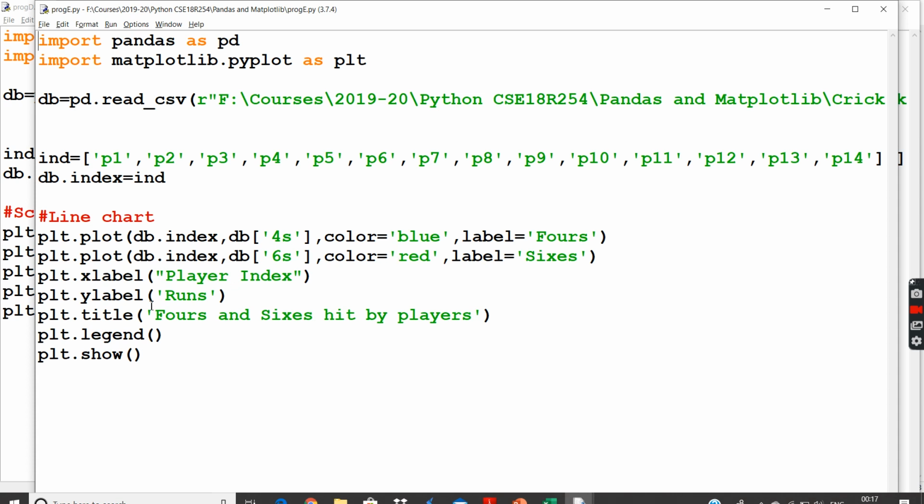I'll have x label as player index and y label as runs, because for fours and sixes commonly I will name it as runs. And the title of my chart is going to be fours and sixes hit by players. And I have plot.legend, to say that red color is sixes and blue is fours. I can have a box like that to represent. And I'll just plot.show to show my graph.